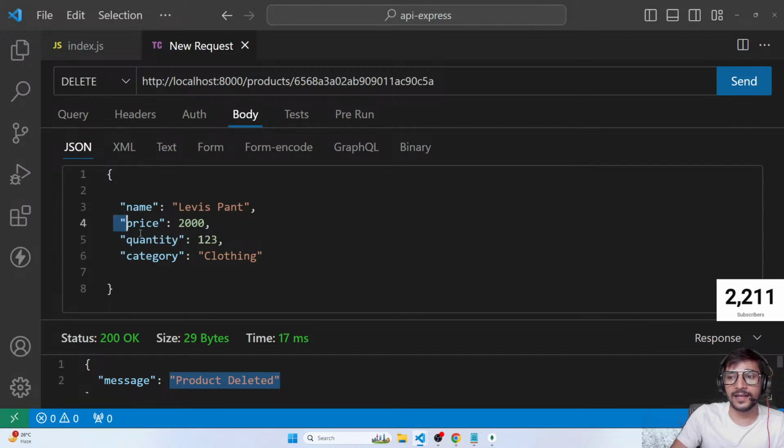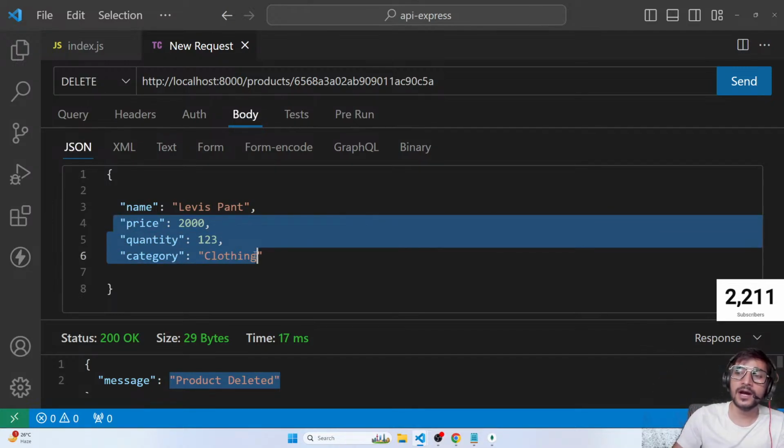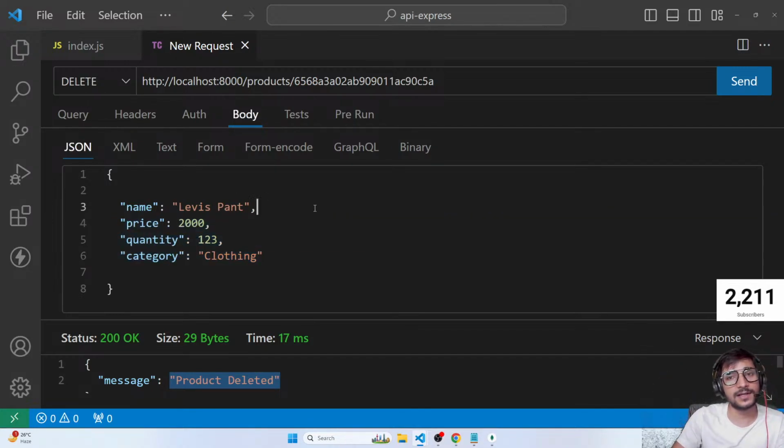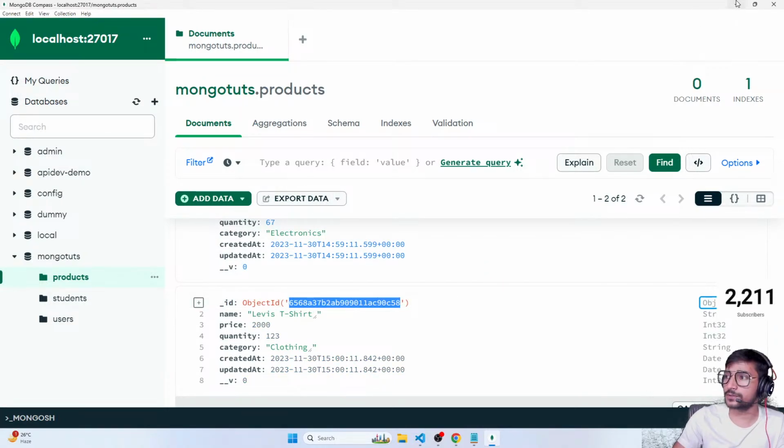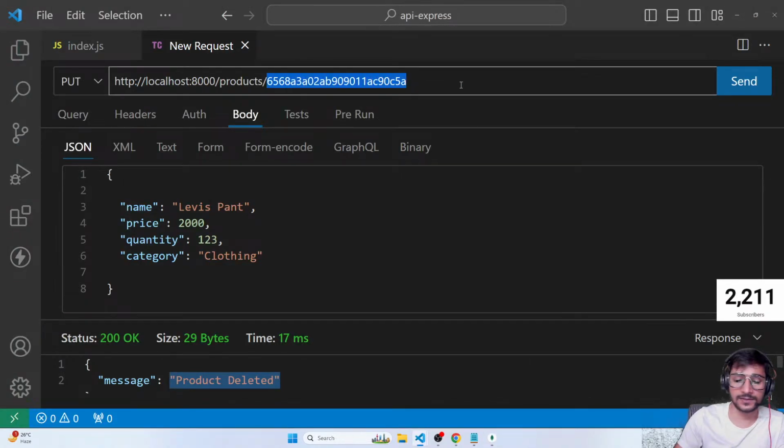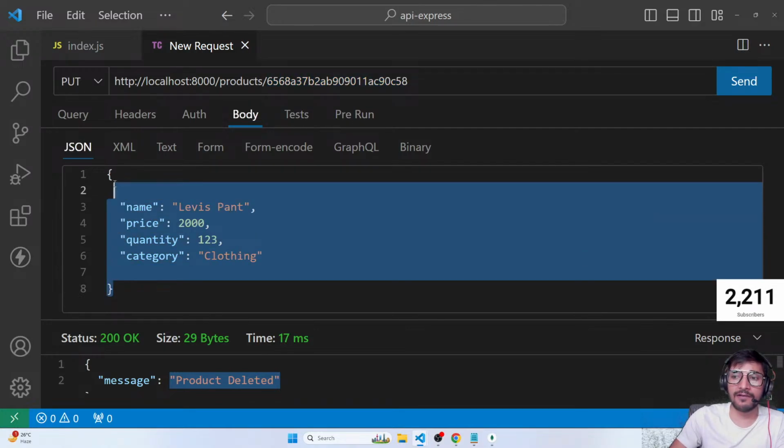Okay. So everything else is same, so it will be updated to same. I have only changed the name to Levi's pant, and that's it. So it's a put request, and get the ID of the product which you want to update, pass here, and that's it. So ID will be this, new data will be this.